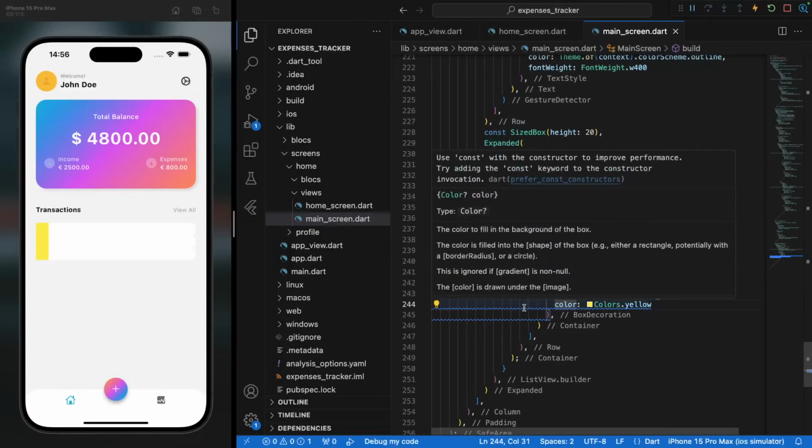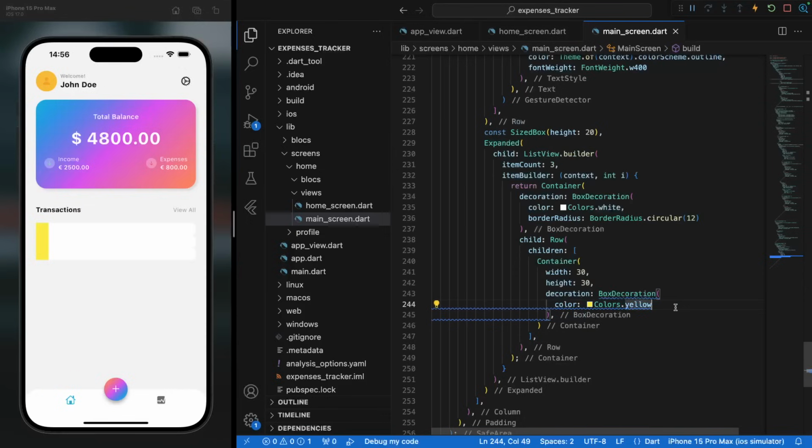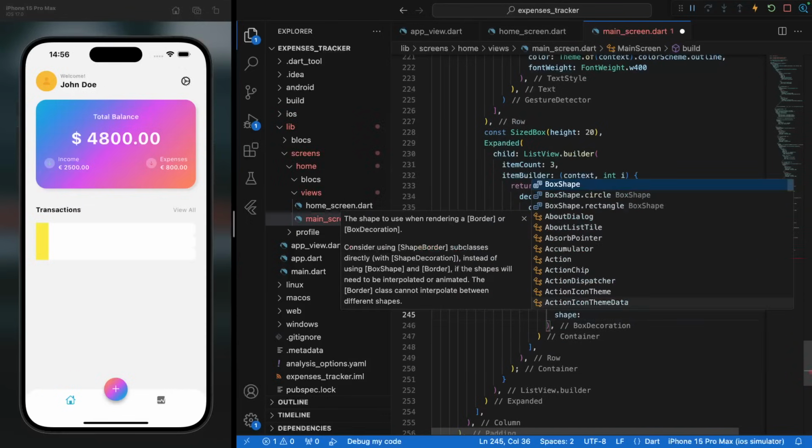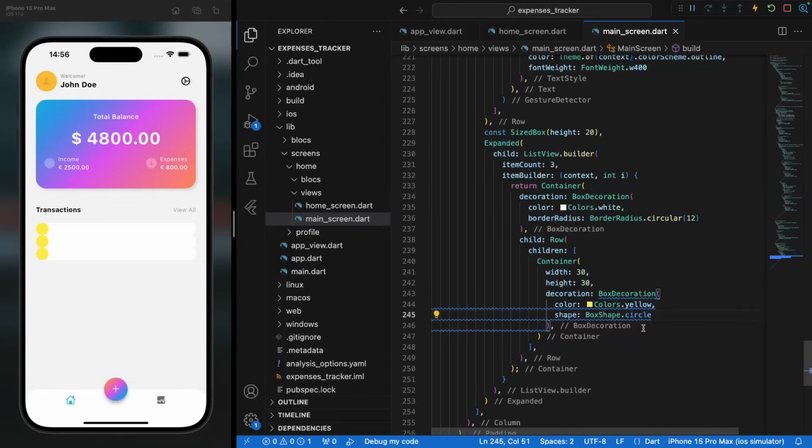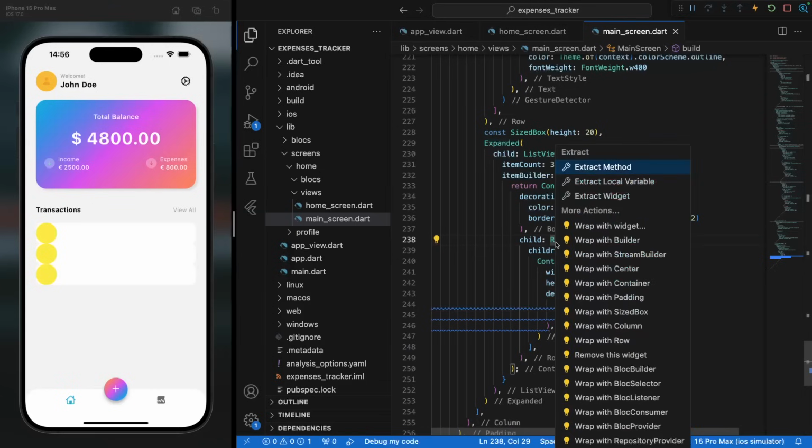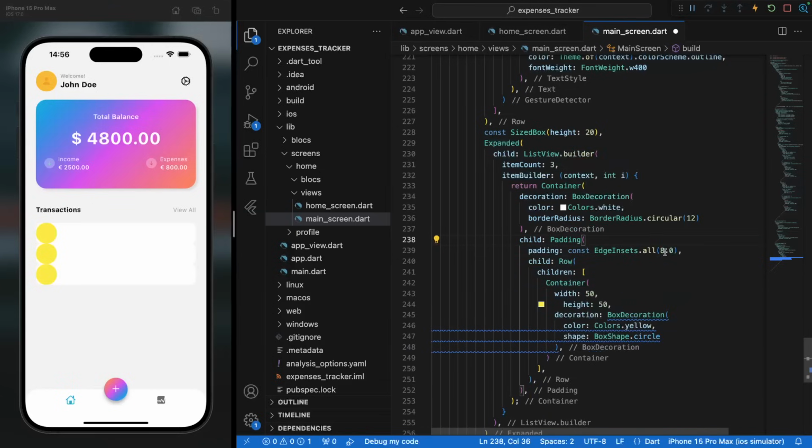Yes, it did. Good. Within our box decoration here, I forgot to say that the shape was going to be a circle. Okay. 30 is really, really small. So let's say 50. Yes. And I am going to add some padding to all of this. I'm going to say, I think 12, something like that. Yeah, 12 looks fine.